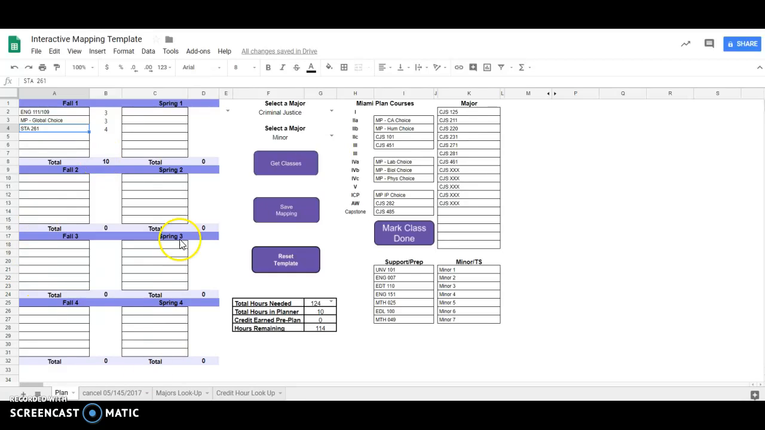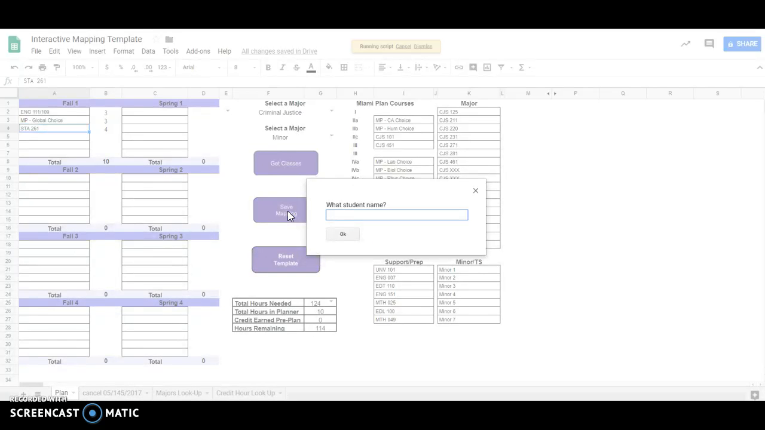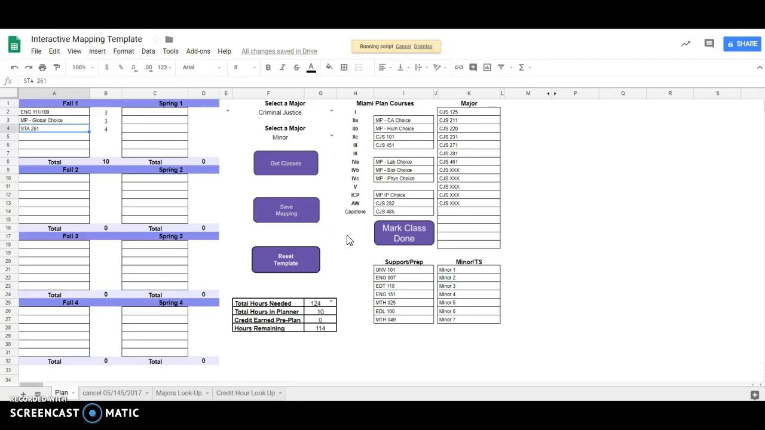So I just wanted to show you, so you can get the whole thing done, and then what you can do so that you don't end up losing this is you're going to click on Save Mapping, and what I have set up so far is you would just put the student's name, and you click OK. And up here, if you're paused and waiting for something to have happened, you're going to wait for the script to run, if you've never used one of my apps before.